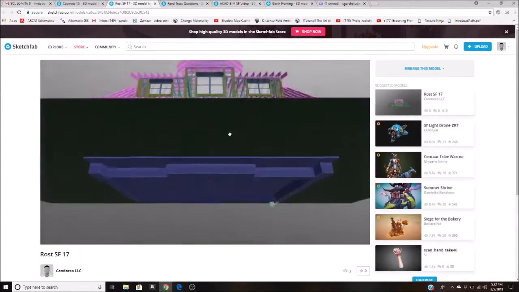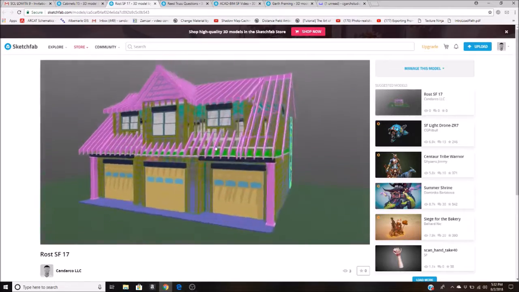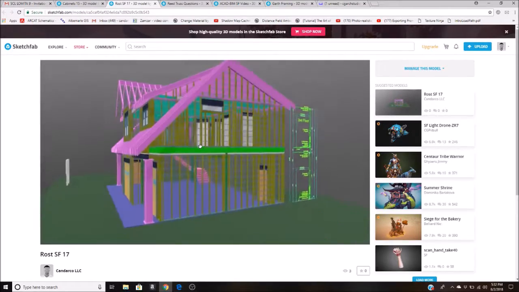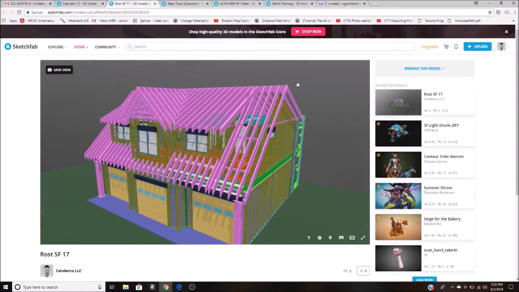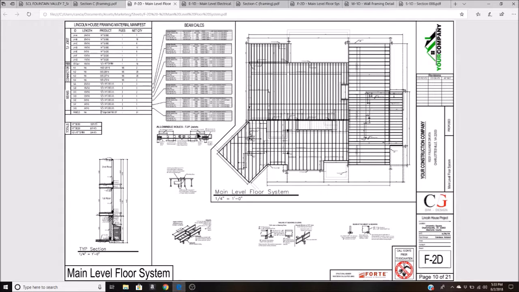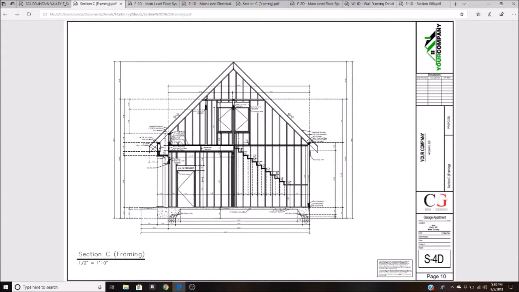As you can see with this one, the foundation and all of the other members are visible and easy to review. Now, there are 2D sections, of course, that come with each of the plans, and you can closely review these while you're looking at the 3D model, and it answers any questions that you may have. For instance, framing elevations such as this one, or sections.